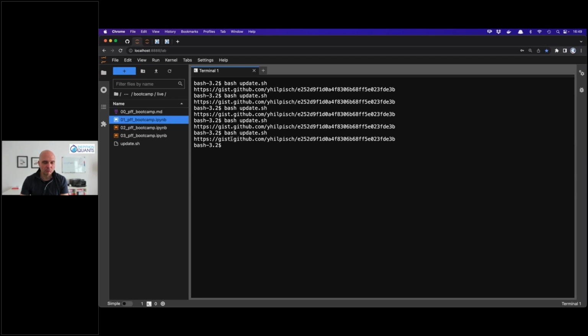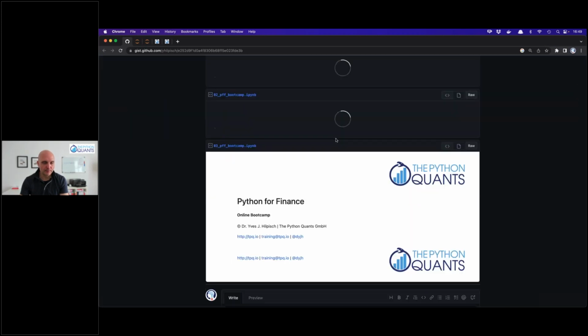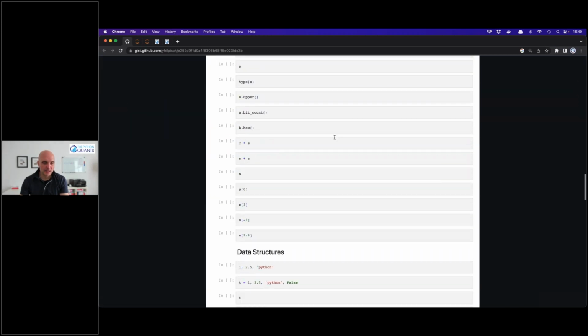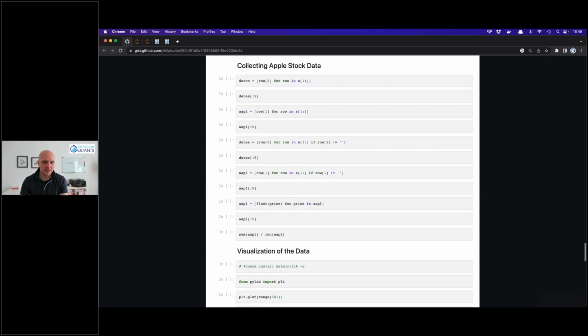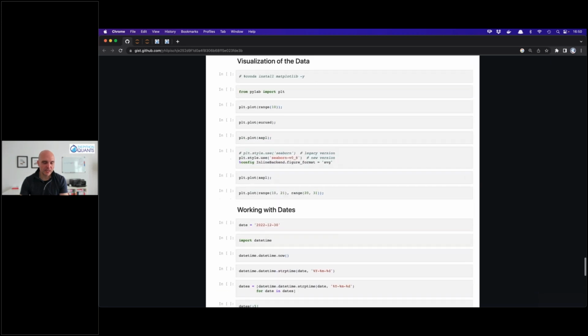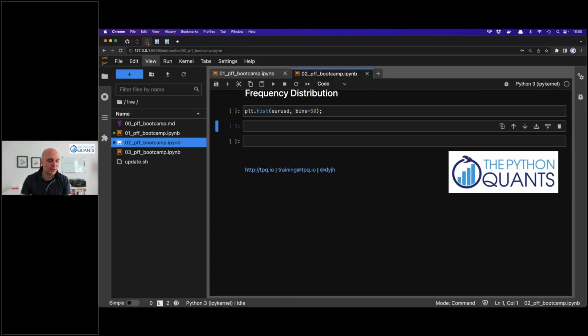So this should now be, I always like to check. Data types, processing, calculating, collecting Apple stock data, visualizing the data, working with dates, right? This is now in the gist. So far as I've come, that's now all up to date in the gist.